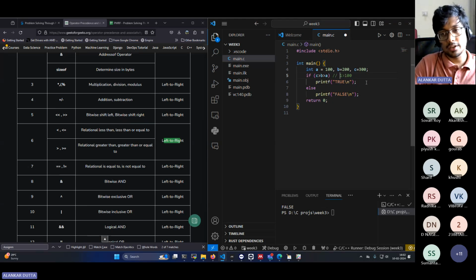So 1 which is greater than 100 is not true, obviously. And so therefore, the output of this is 0. And hence, the entire thing here is nothing but a 0. And if this is 0, then what you have is false. And that's why the output of this code is, as you can see, false in here.